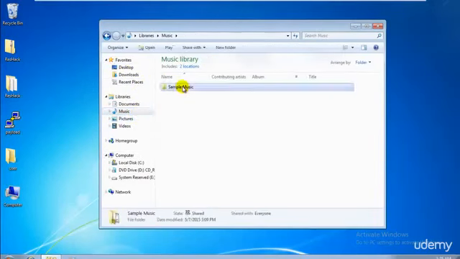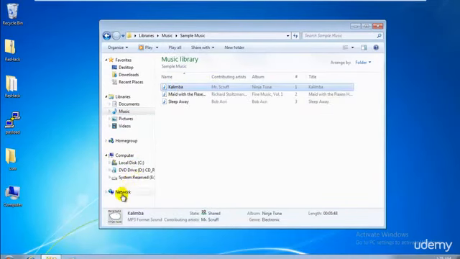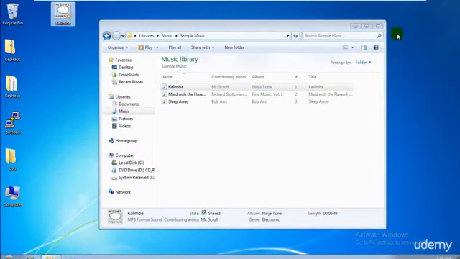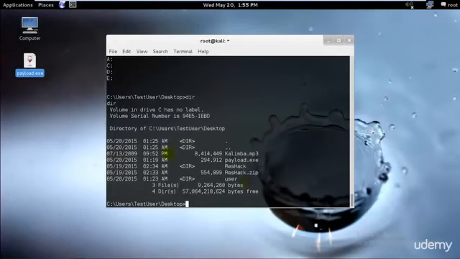Let me check if I have some sample music. Perfect. So I'll just copy, and let's say, paste it over here on the desktop. And since I'm on desktop, let's see if I have the Kalimba MP3 over here. So let's say, for example, if I want to start that, I can just type start Kalimba.mp3, and as soon as I hit enter, you should be able to listen to this specific MP3 right now.